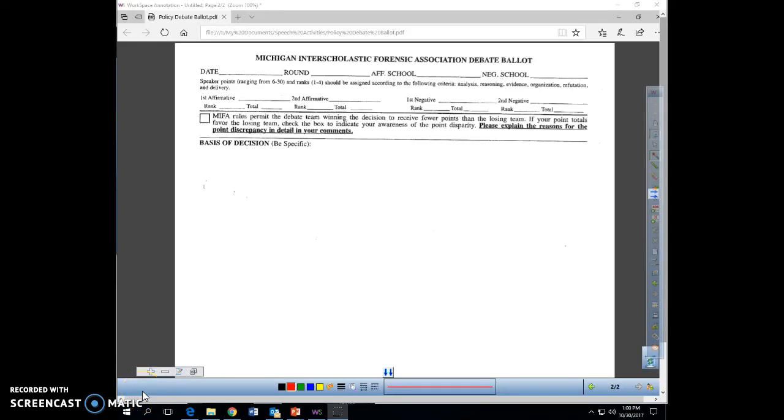Hey judges, we're going to go over what the ballot looks like and what parts you need to fill out on the ballot. So for each round that you judge, you'll get one of these ballots like you see on your screen. And the top part's pretty easy.